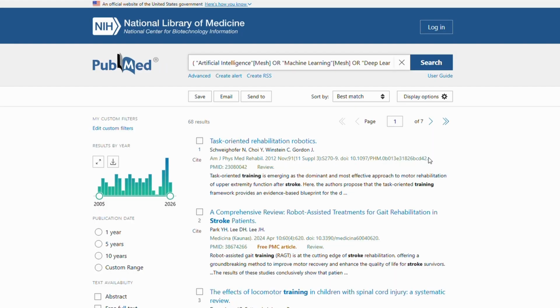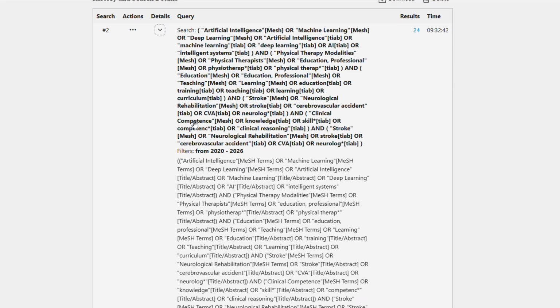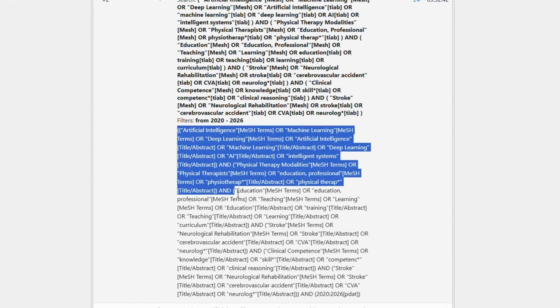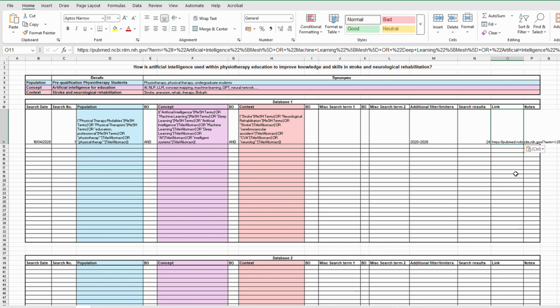Let's say PubMed is the first database that I'm using. I'll run my first search, copy and paste the full search string into the tracker, record the search terms, choose the Boolean operators. Any limiters I use, I will record them as well. The number of results, and the search link. So everything is well documented.